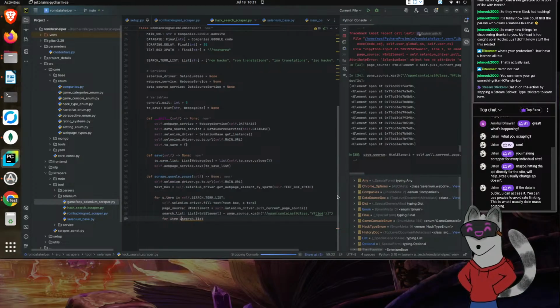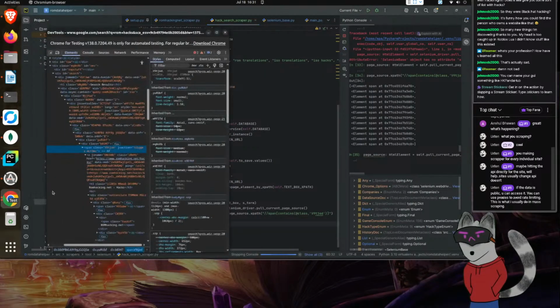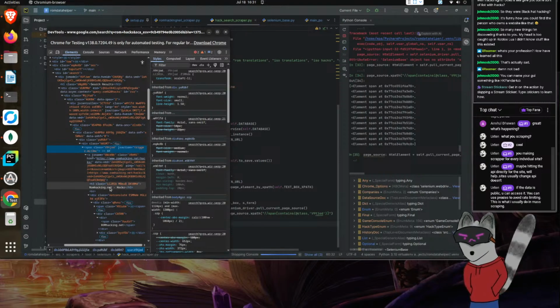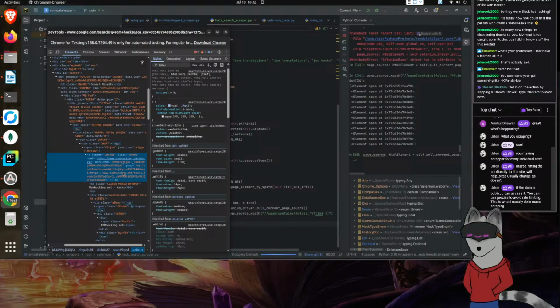So for item in search list, item.xpath. Now let's see here. Now that we're here, let's see if we can find our text. I think it was H3, correct? So if we look for A, we can find the HTML, and if we look for H3, we can find the name. They give us ping information here. Oh, they give us ping information. Interesting.